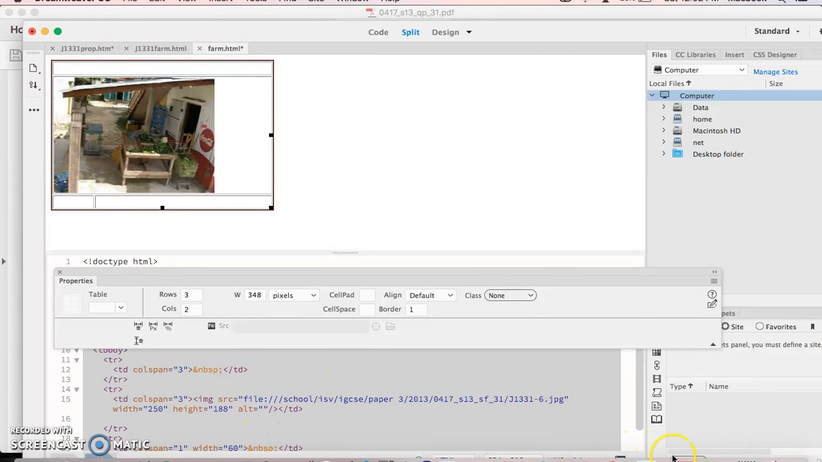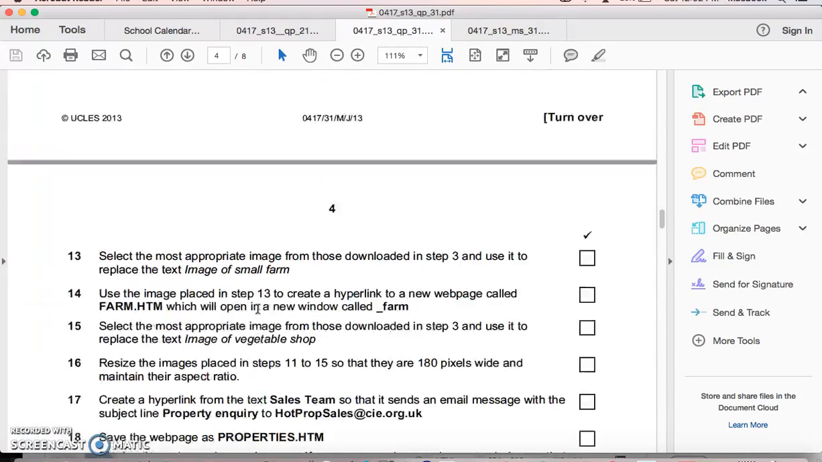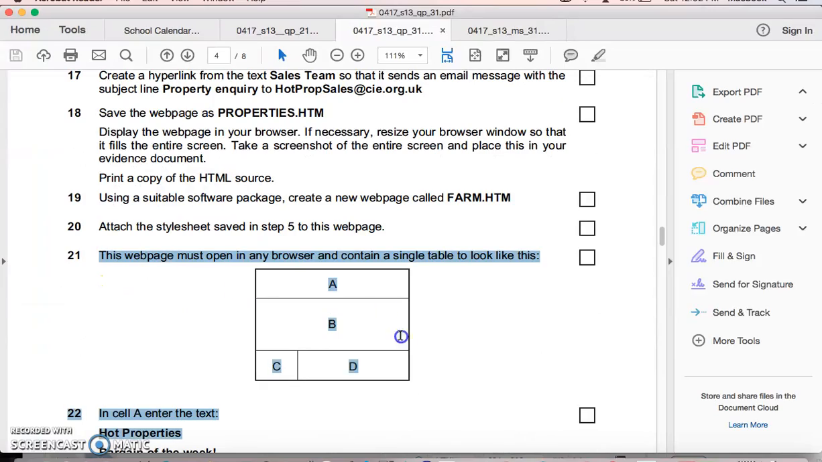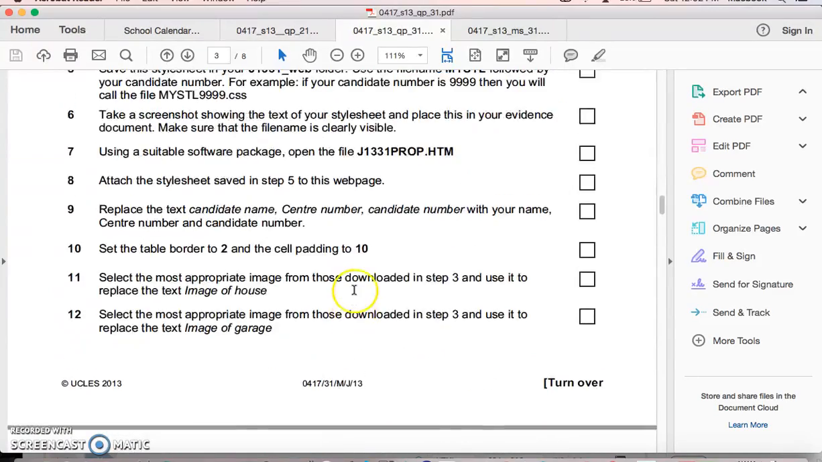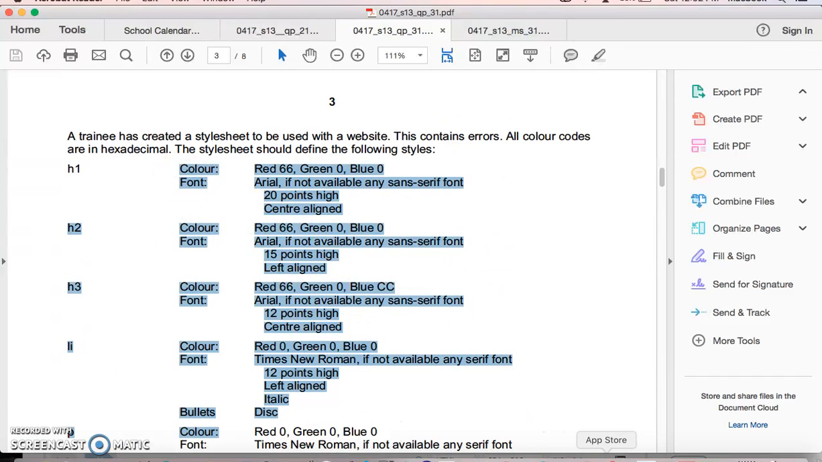That's it. So we've got about 3 minutes. So that's pretty much the website. It's this bit here, how to make a table. This CSS sheet, the style sheet, is another thing that will always come up. So just practice with that.